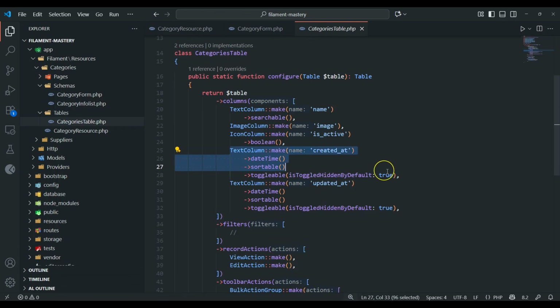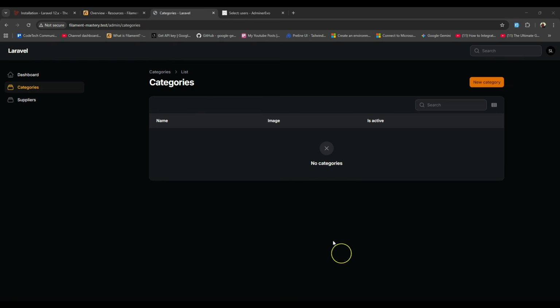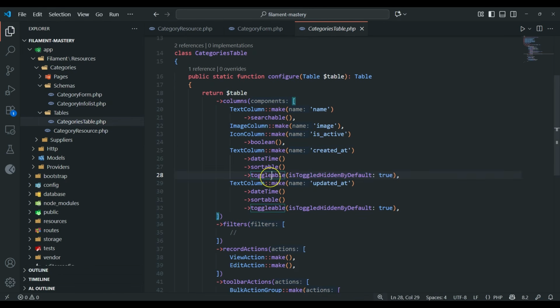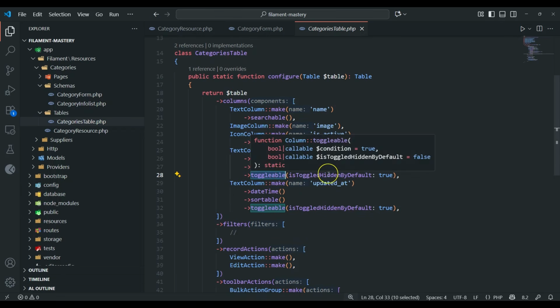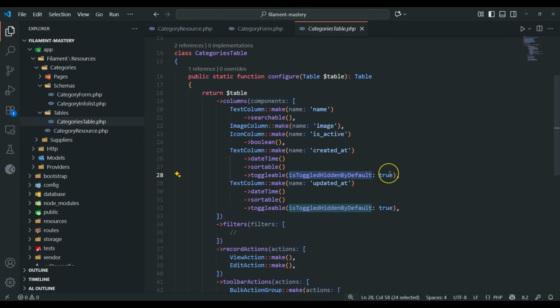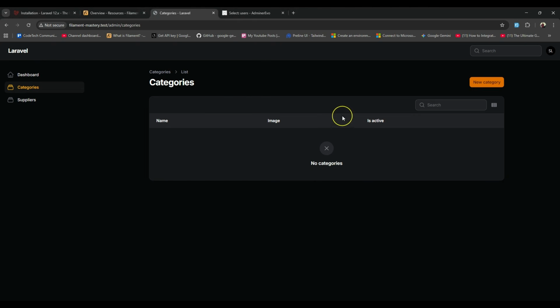But the reason we don't see the created at and the updated at here is because those fields are now being controlled by this function called toggleable, which by default says true. So it says is toggledHidden by default. It means that they will be hidden by default. If you put it to true, they will be hidden, and where they will be is right here. So just click there, and you will see those unchecked. If you check it and apply, now you should be able to see that field here.